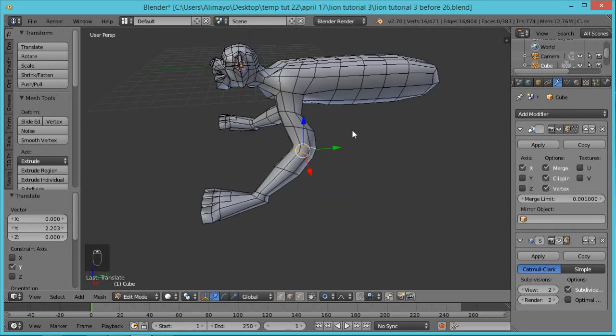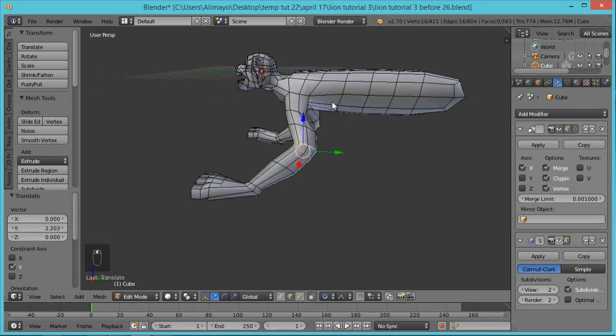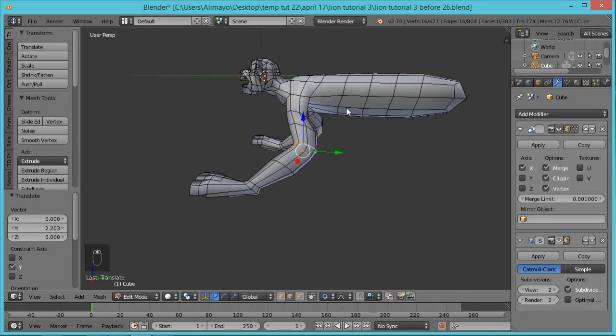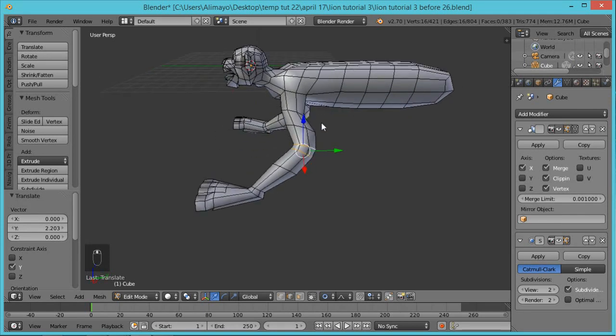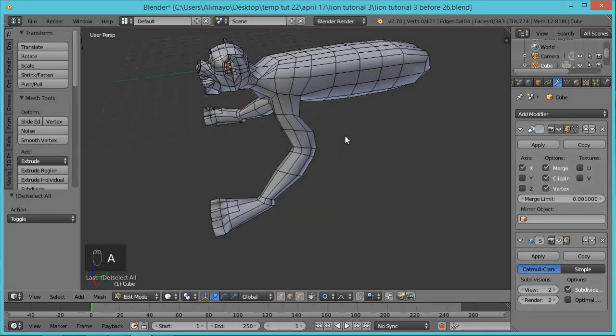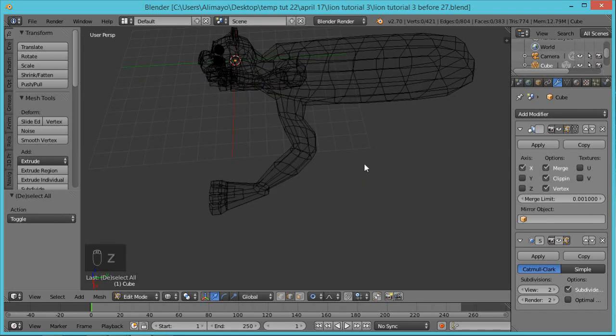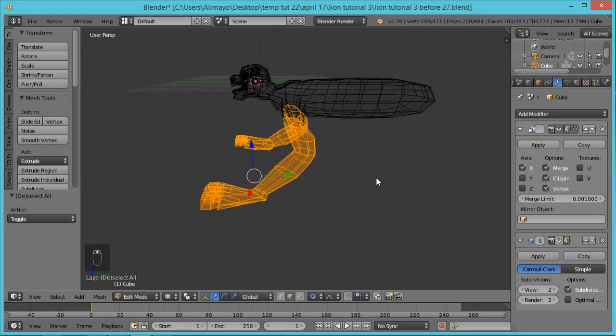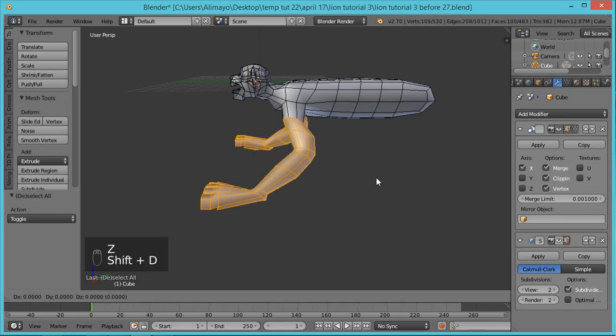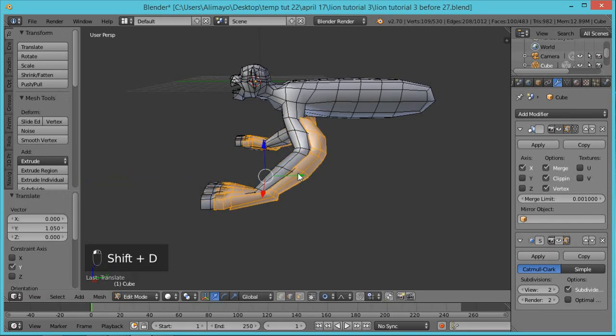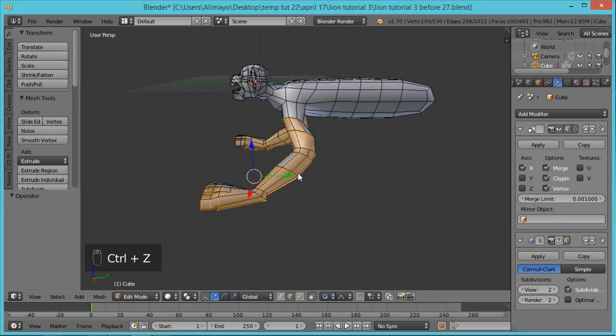And all this stuff, don't let it get to you. Like I said, we'll clean it up a little bit more later. So now we're going to hit A to deselect. We're going to hit C to go transparent. Hold Control and the right mouse button to grab right here. We'll hit Z so we can see again. We're going to hit Shift D, and hit Control Z. I'm going to turn off this proportional edit by hitting Alt O.